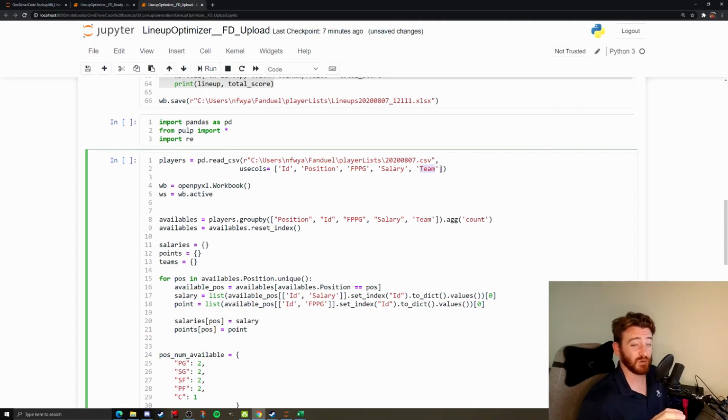So if it's a small slate, there's only 2 games, there's only 4 teams, you might want to start tracking that. But we're going to pull in nickname next, all right? Because nickname is what we're interested in. And then I'm just going to comment these out. You can delete them if you'd like. You don't need them at all.